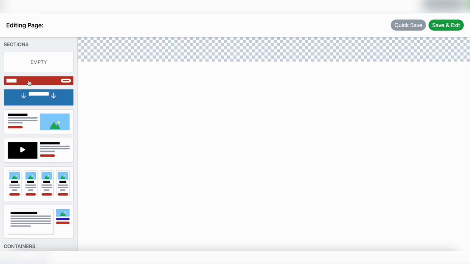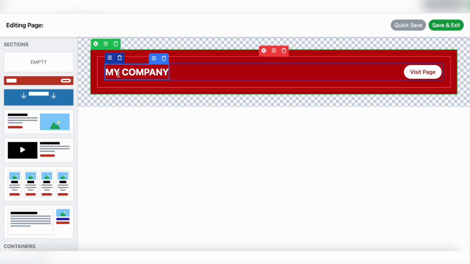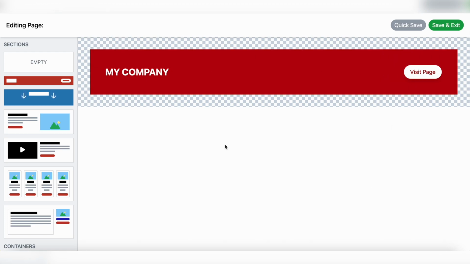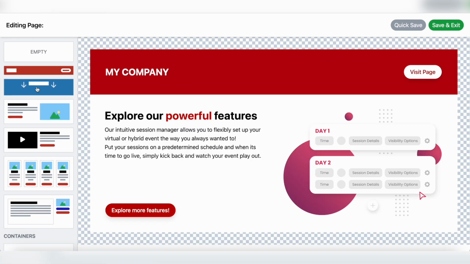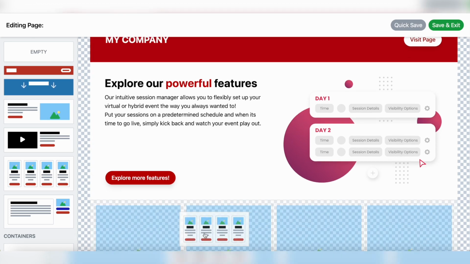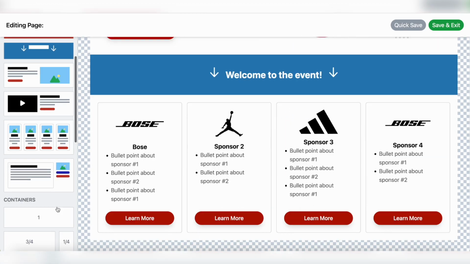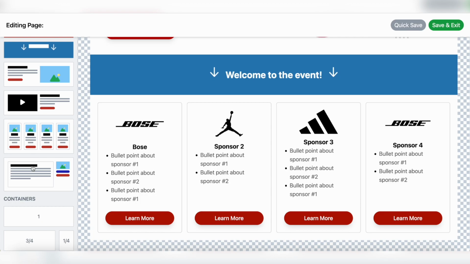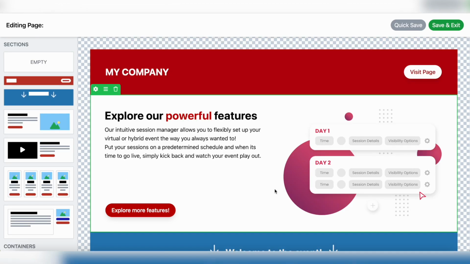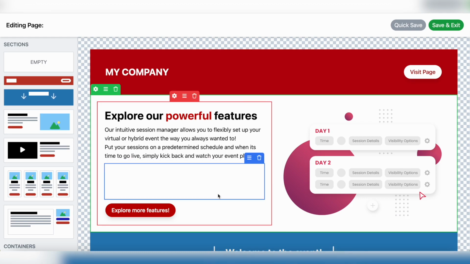But there are certain predefined sections already that have containers and content already embedded within them. So if you want, you can simply drag and drop this section, which gives you a header with some text of your company name, or you can also add an image right here with your logo and a call to action. You can also add other predefined sections like text and image sections, animated call to action, divider sections, card sections, and any of these other predefined pieces of content.